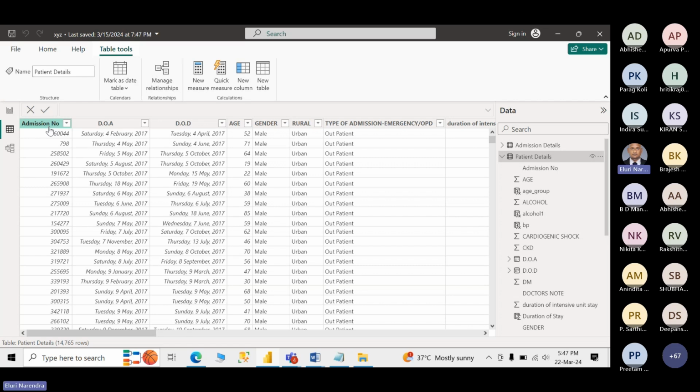So that means I cannot take the same logic for the DOA column, date of admission and date of discharge also. Even for age, gender, rural, and type of admission, I cannot use the same logic. Let us see the logic applied to the DOA column. If I count the values present in this DOA column, on the same day, maybe 2 or 3 patients may join the hospital. Yes or no?